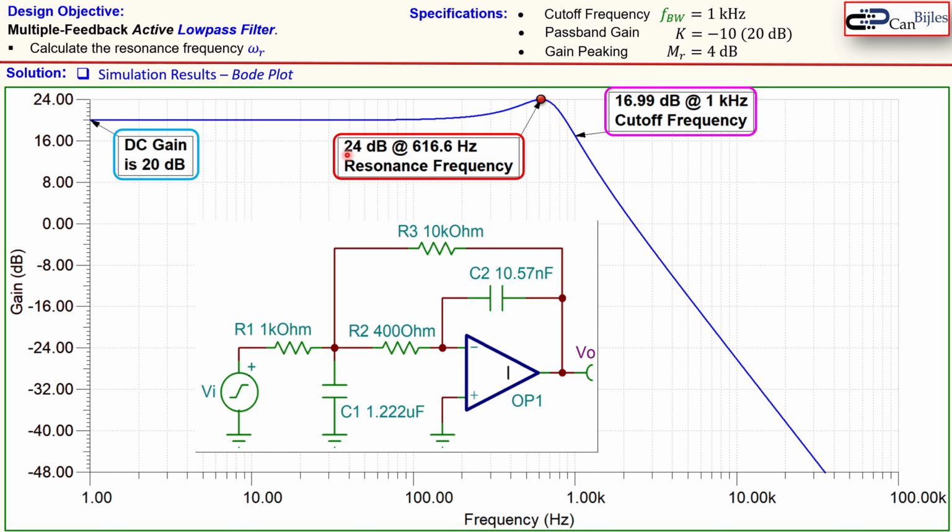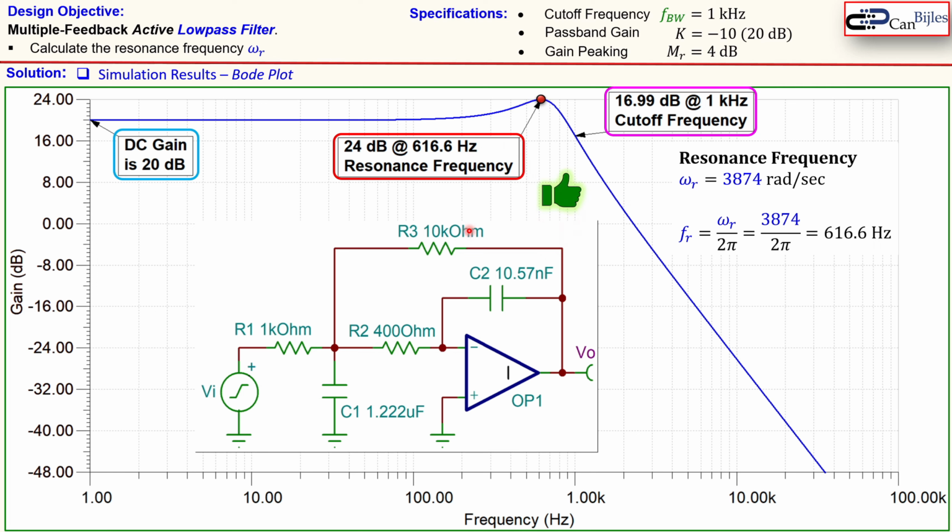But how do we prove that this resonant frequency is indeed correct? Now we know that we have calculated our resonant frequency in radians per second. That was this value. And when you divide that by 2 pi, you get now here 616.6 Hz, which is indeed as we have it here. So we have indeed as we have it simulated.